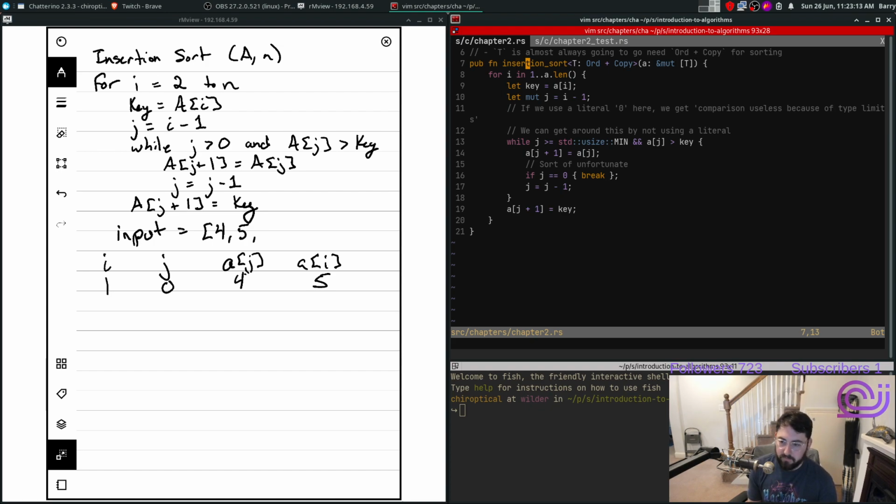right. So we have these things, and then we're saying, if j is greater than or equal to the minimum usize, which should be 0 if I understand correctly, and A sub j is greater than the key, which it is not, so we'll move to the next one. That means these two subpieces are sorted. And then we say A sub j plus 1 is the key, which stays exactly the same, right? So we don't do anything on that line.